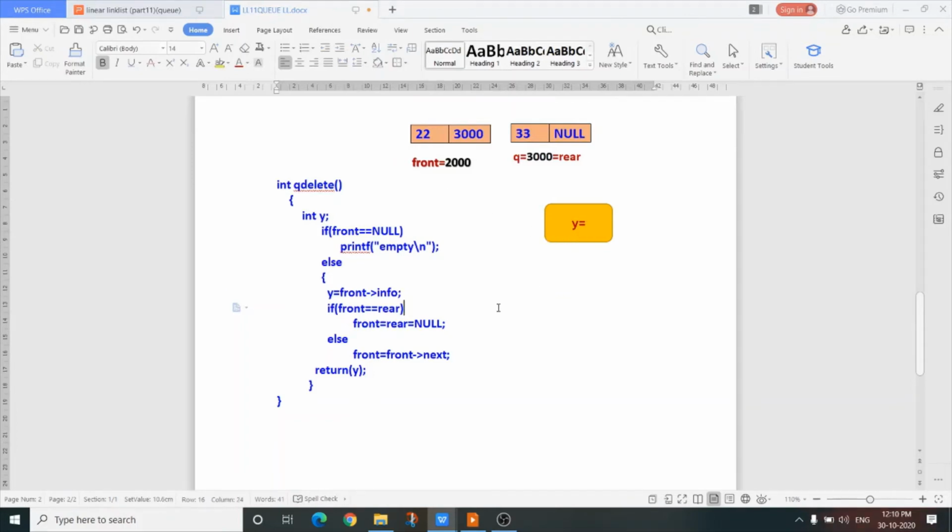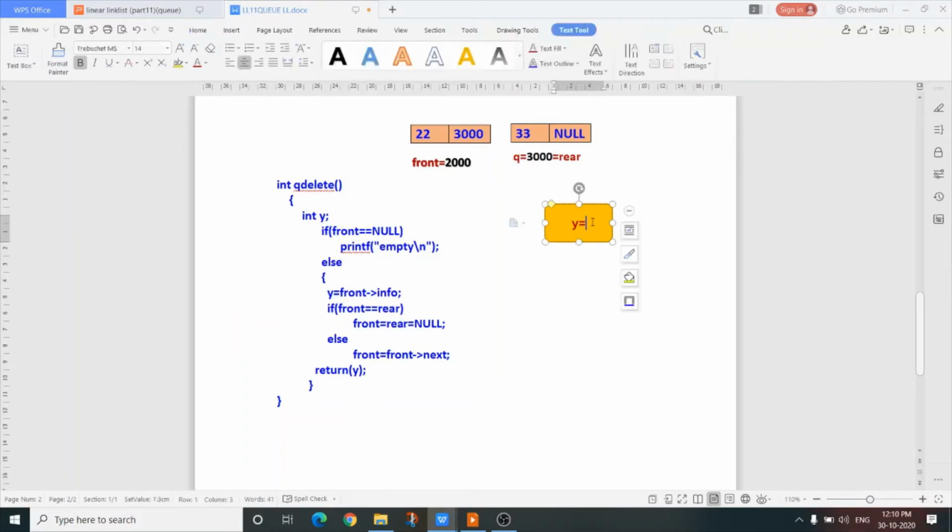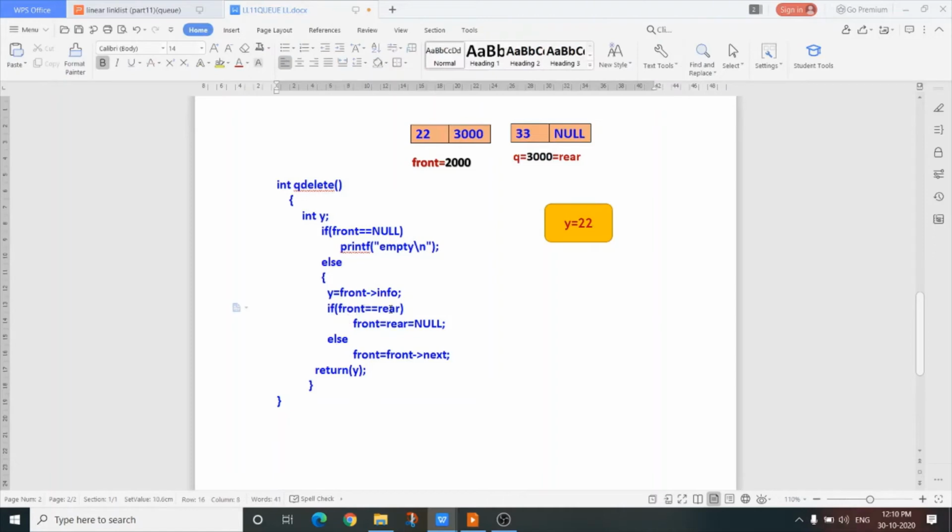Next time when I delete this node, again you have to call queueDelete function. First check if front equals to null. Is front null? No, front is 2000. So come to the else part. Y equals to front arrow info. Front arrow info means now it is 22. So Y is 22. Now check if front equals to rear. Is front equals to rear? No, it is 2000, it is 3000.